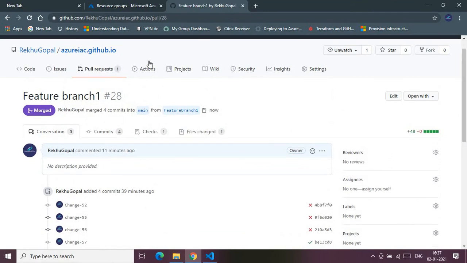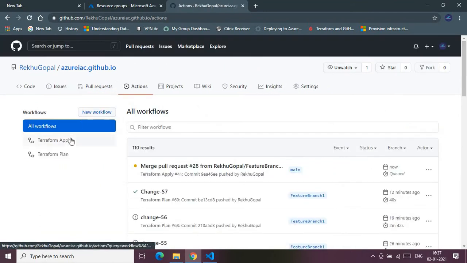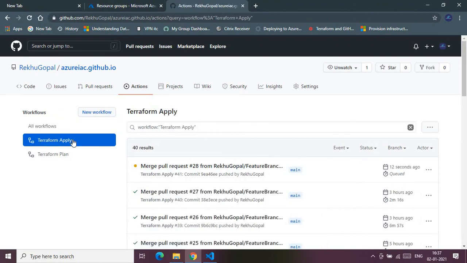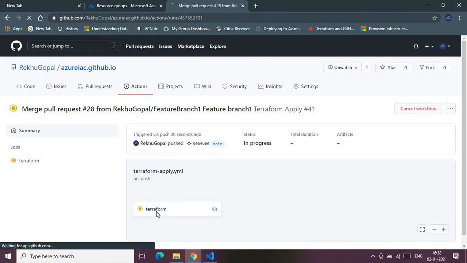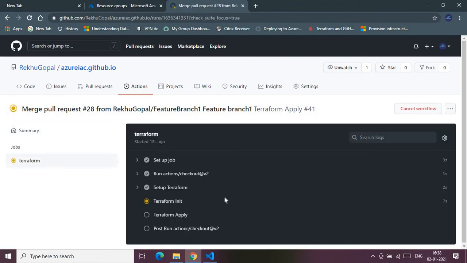Let's go again to the actions. Inside the actions we will be checking the workflow with the name Terraform apply. So this Terraform apply is nothing but my production release, where actually the Terraform apply thing happens. So let me open it, and we shall walk through it parallelly along with the logs. Okay, yeah, it has started now.